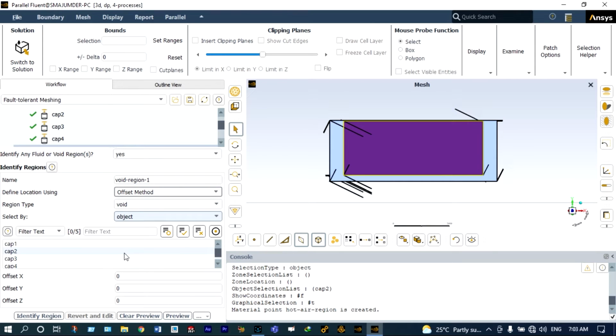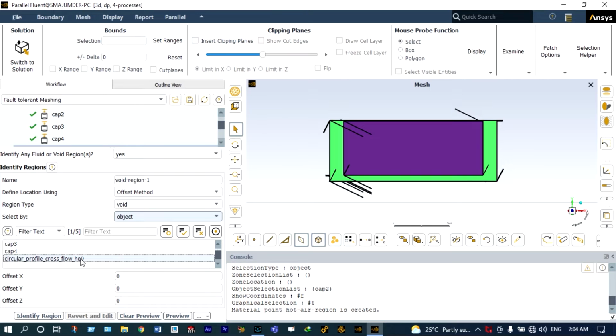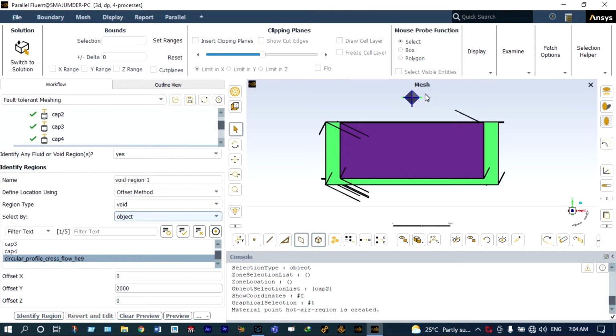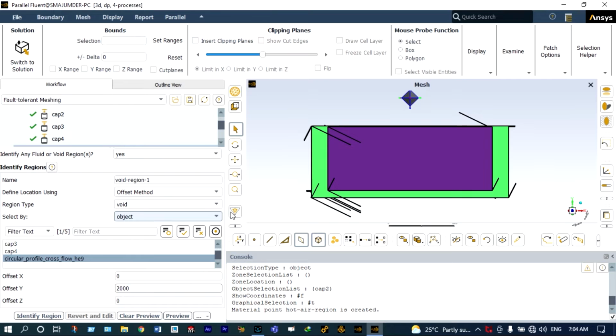For that, let me select the whole geometry. The location of the diamond should be moved away from this geometry, and it is indicated by the offset value of y. Let us set the offset value of y equal to 2000. You can see the diamond has moved outside this domain, which is indicating the location of the void domain. We can rename this one as void region. Let us identify this region.